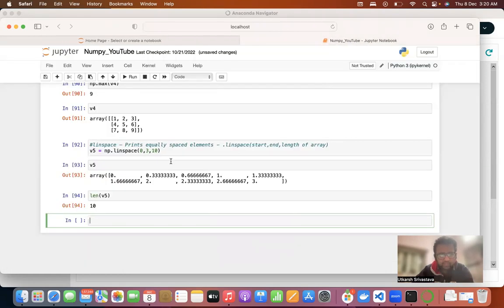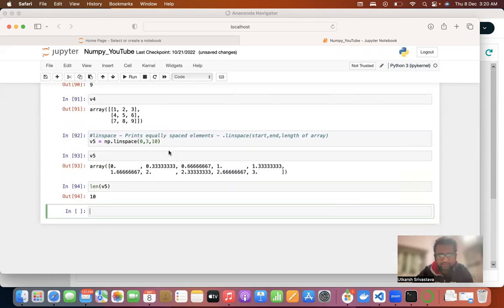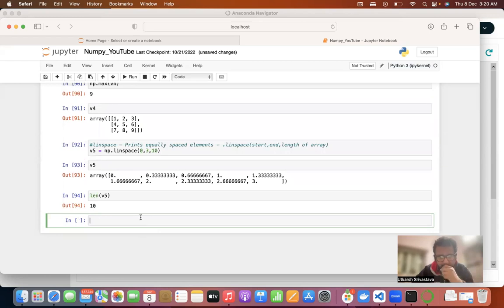In the previous few videos, we discussed linspace and basic statistical functions using Numpy. In this video, we'll be discussing how to generate random numbers in Numpy.